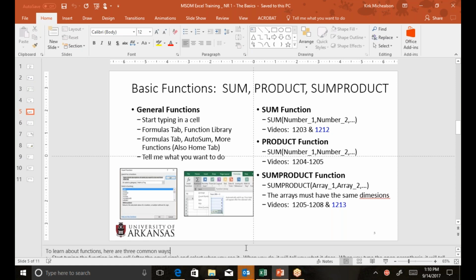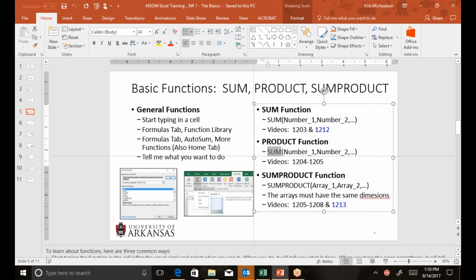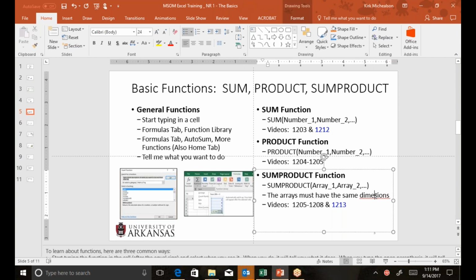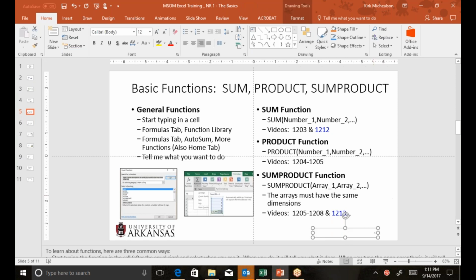But sum, ooh, good thing I'm looking at this. Carrie, I missed this. You can't get a product if you sum numbers. So for sum, you're just putting in an array or a bunch of numbers separated by commas. Product, an array or some numbers separated by commas. And for sum product, you have to have the same dimensions. The arrays have to have the same dimensions, and we'll show you that in an example problem here.